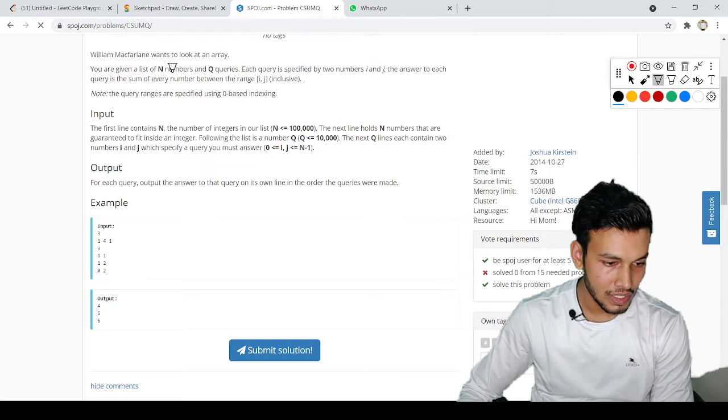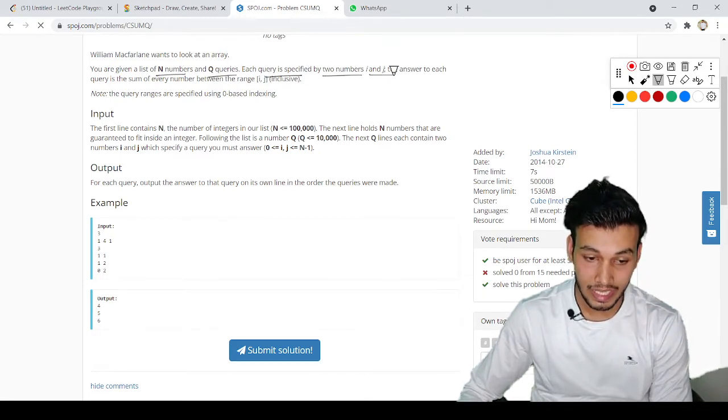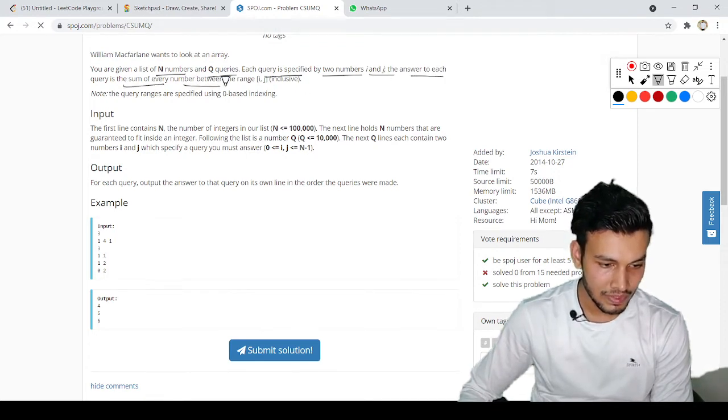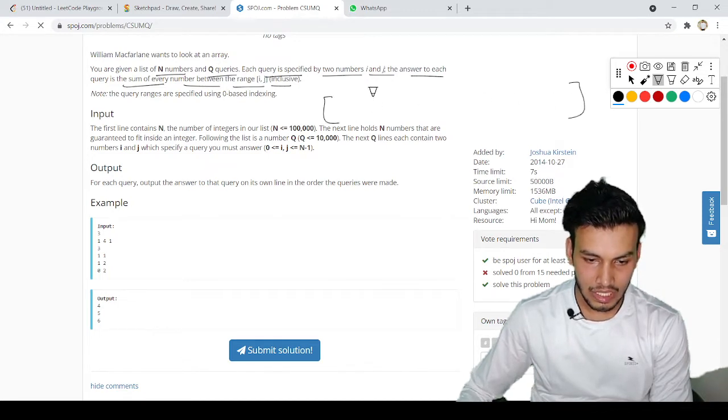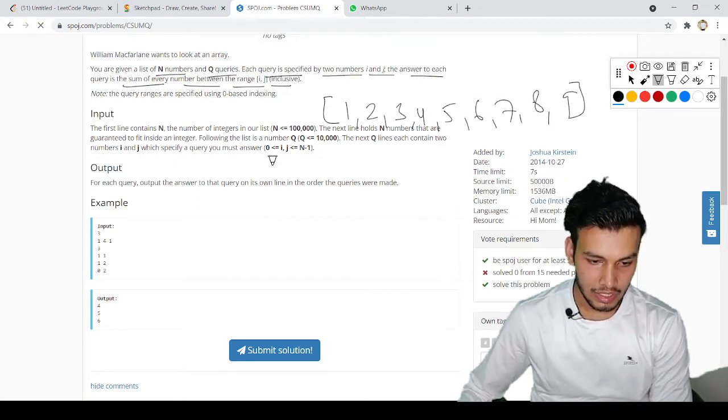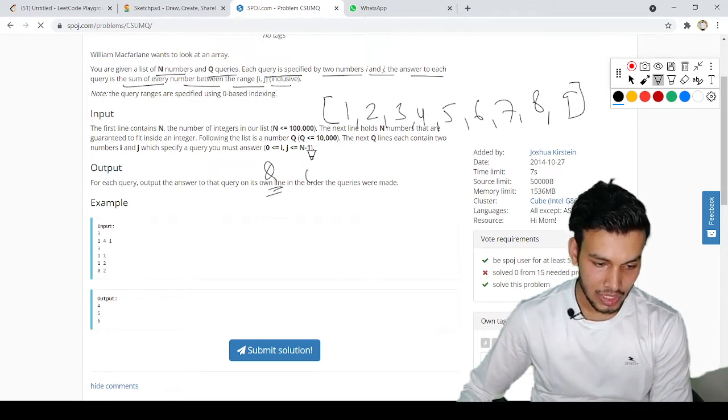You are given a list of n numbers and q queries. Each query is specified by two numbers i and j, and the answer to each query is the sum of every number in the range i comma j. So what it is saying is, let's say you have an array, and q queries will be given to you. In each query, two values will be given, i and j. Let's say the first query is 3 comma 6.